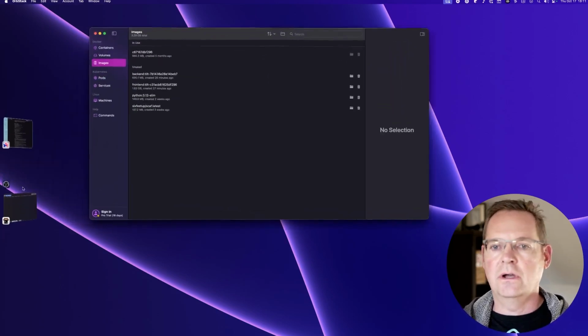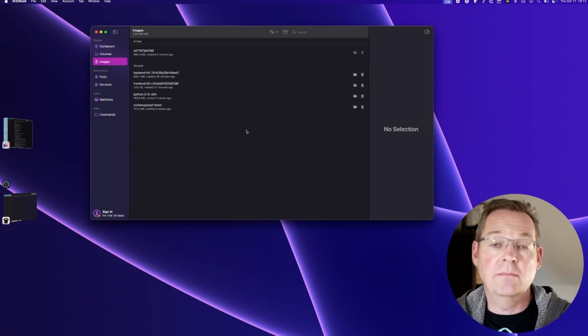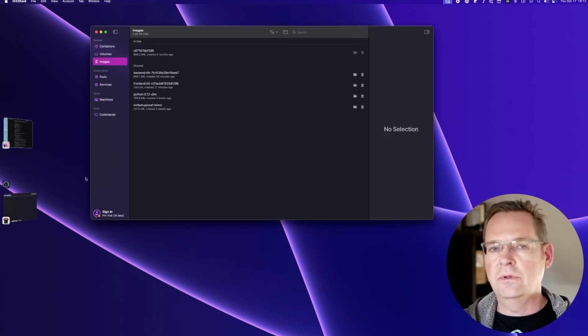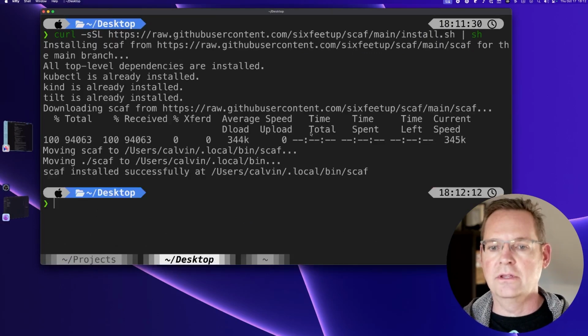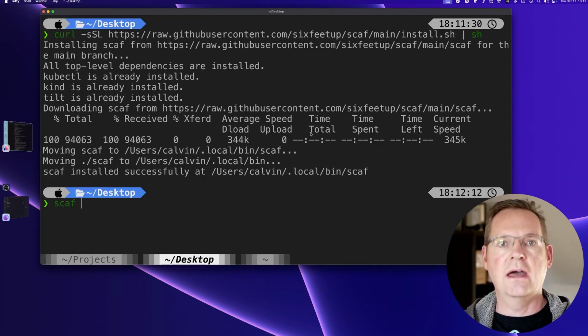All you need to have installed is something like Docker Desktop. In my case, I'm using OrbStack, but you could be using Podman. It really doesn't matter. As long as you've got something that can run a container, you should be able to install the Scaf tool and be on your way. There's a quick one-liner that you can use to install Scaf. This will make sure you've got Scaf ready to go. And then from here, we'll just run Scaf doing a new project.